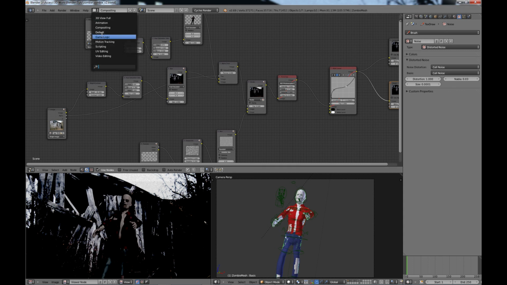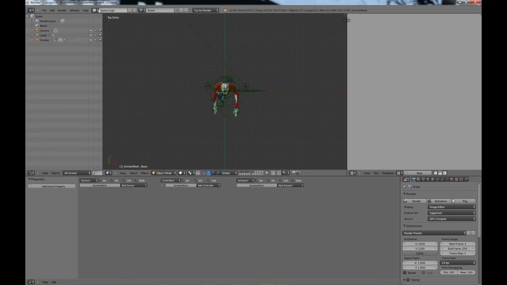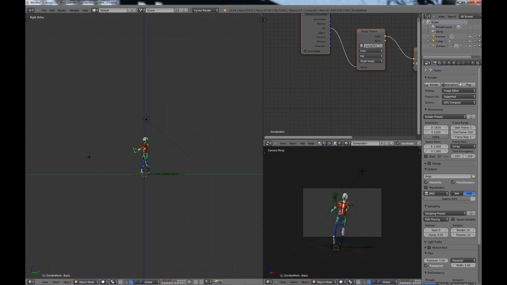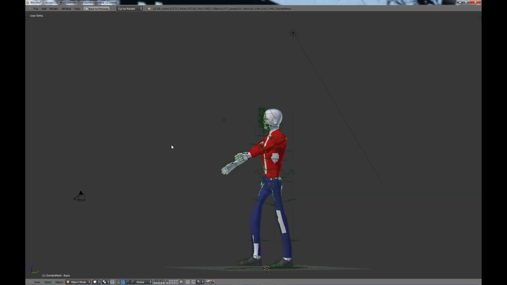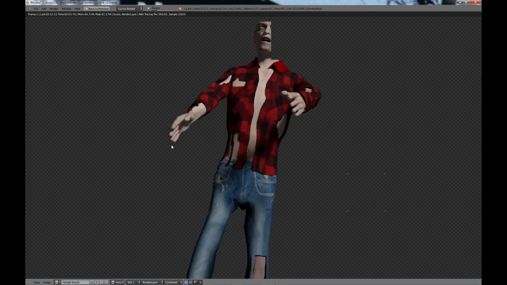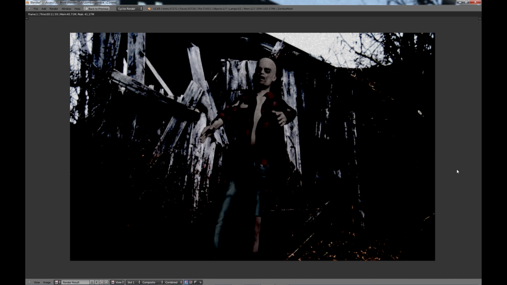So I'm going to go back to our default scene view. Nope, not game logic. Default. Okay, and then we can do a final render. I'm just going to do a Ctrl up arrow and render. And there's our final image.